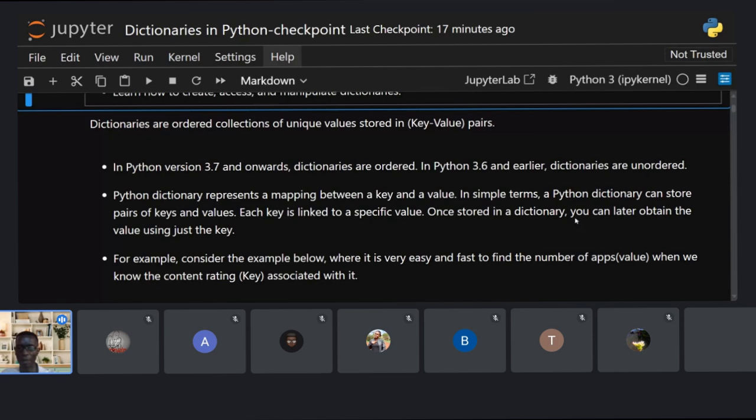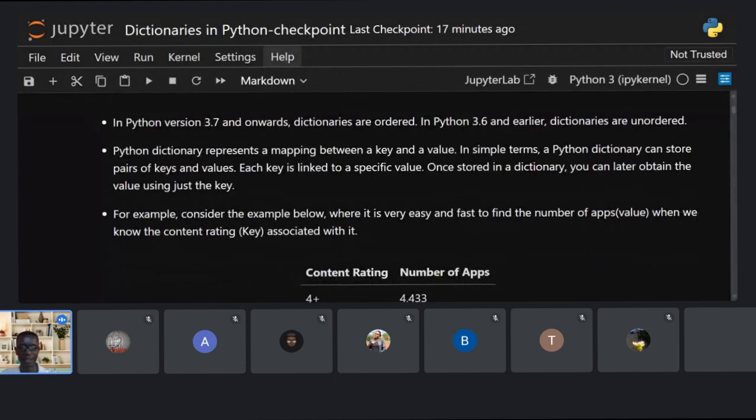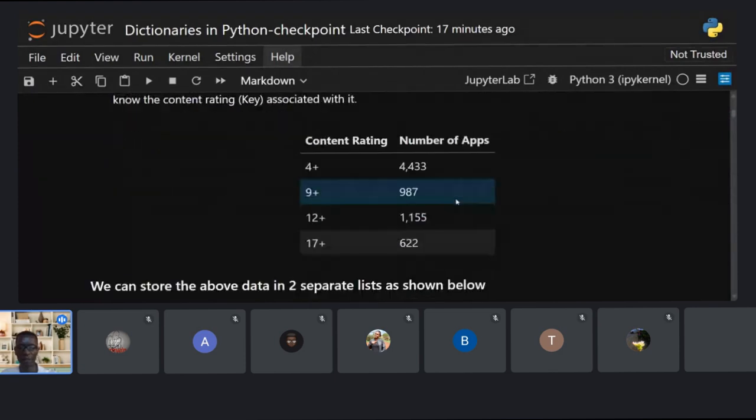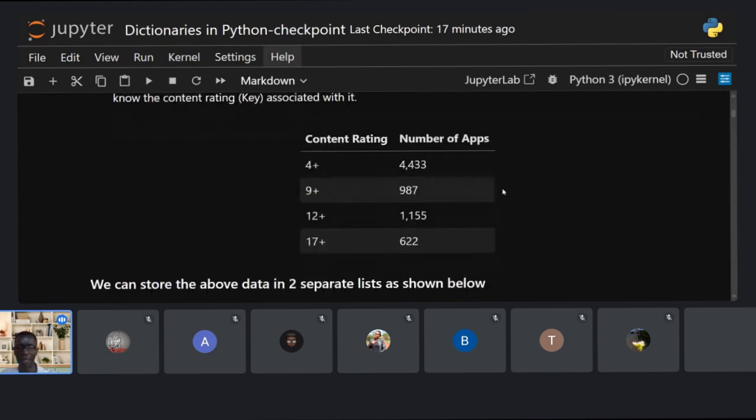The list, we access the values or elements through indexing. So in simple terms, a Python dictionary can store pairs of keys and values. Each key is linked to a specific value. Once stored in a dictionary, you can later obtain the value using just the key. For example, we have this example over here. So I have this list and I have content rating. This can be some form of data, maybe just some random rating. We want to rate 4++, which is just the rating I've chosen randomly. And this is probably the number of ratings, maybe views.